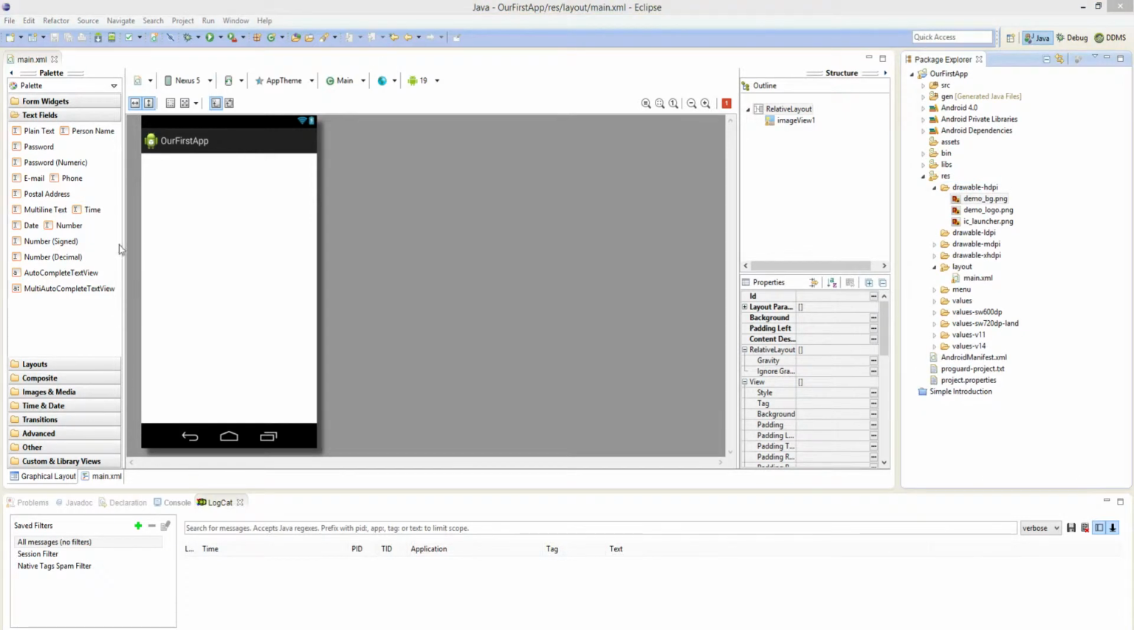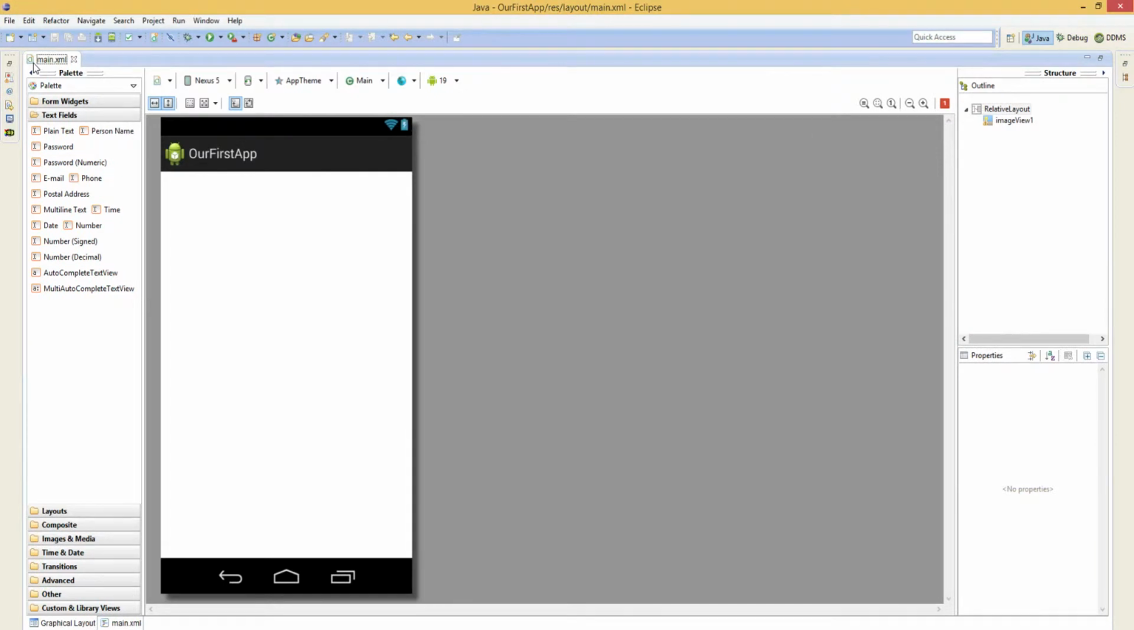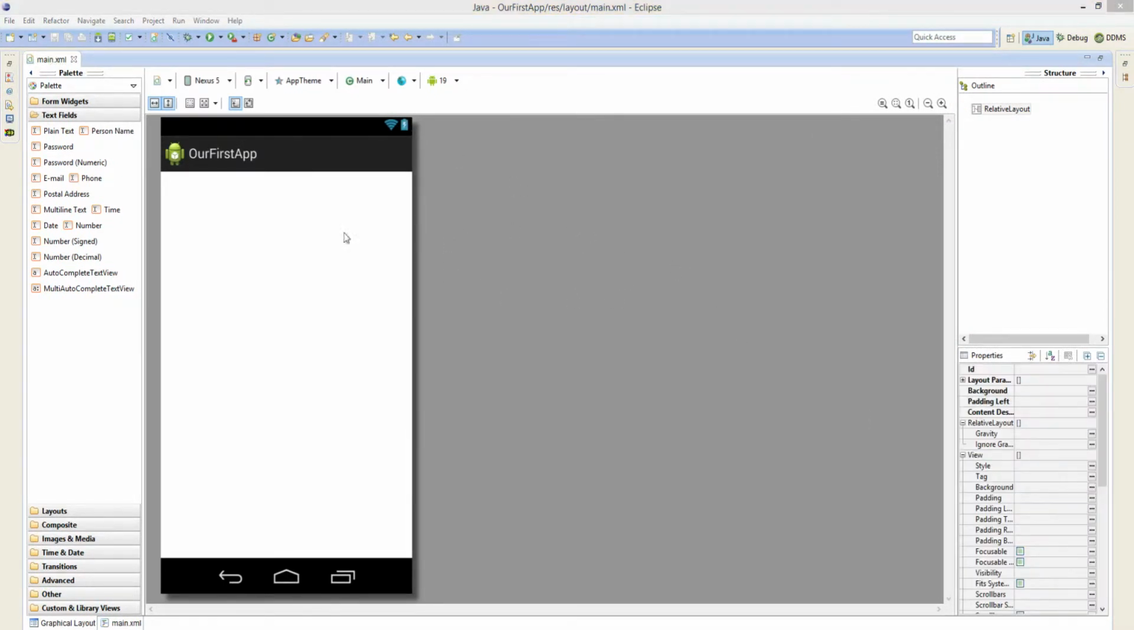application. So let's now maximize the XML editor. And once again, the first thing you'll notice is this main screen. This is where we get to see what our application looks like on a variety of devices.